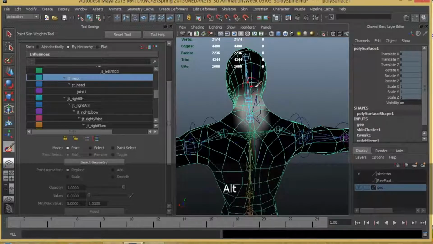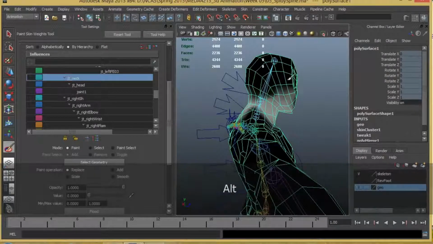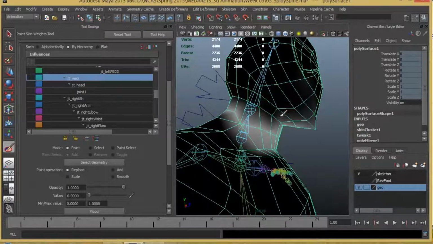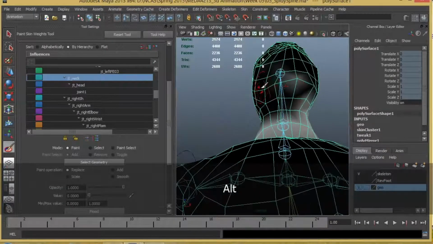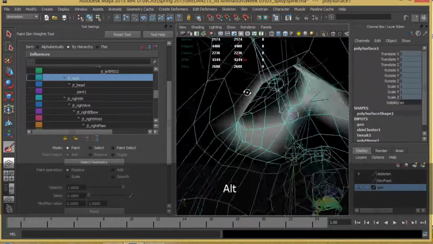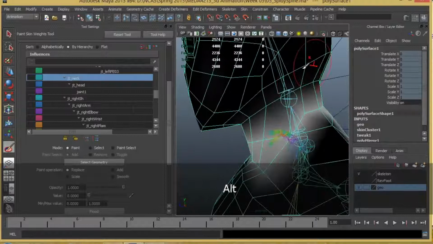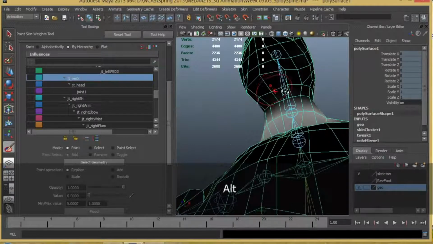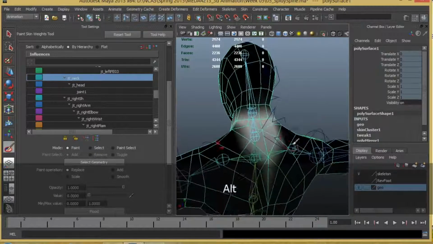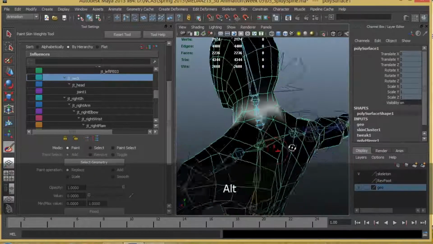Too much of influences everywhere. Okay, because we don't want this area to be influenced by the neck. So I'll just paint out all these regions. Okay, good enough. And I don't want the neck to be controlling these areas also. I will just remove these controls.